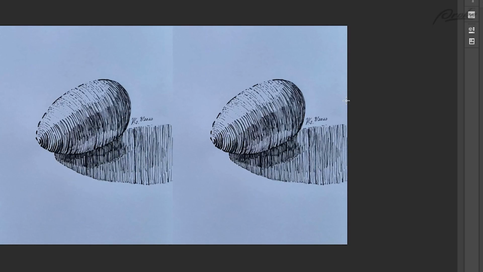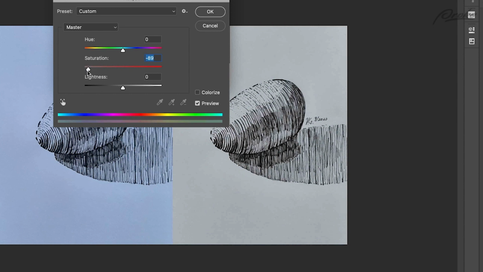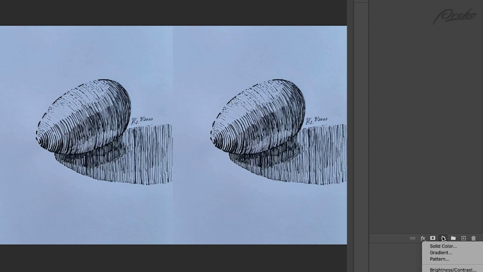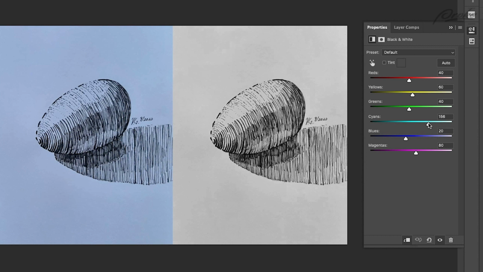I'll take this image here. So we could use Command U and simply turn down saturation. What I prefer doing in Photoshop is to use the adjustment layer that is called the black and white adjustment, because here you can control the value of each hue separately. So here I'm working with the blues and I just have more control, and I can make sure it looks good.